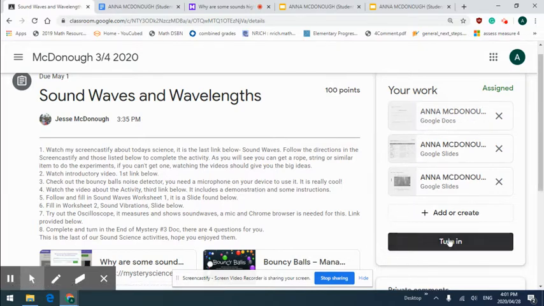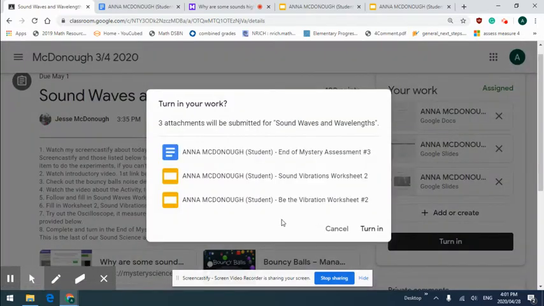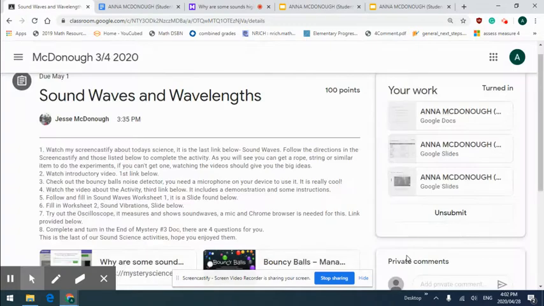It will turn in all 3. If you just click on the turn in button. Oh, look at that. Anna McDonough, done this, done this, done this, and turned in. And we'll show that it is submitted. And then again, once I have it submitted, I'll check it over.